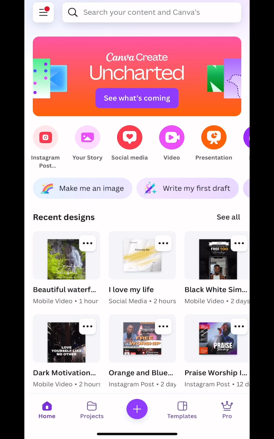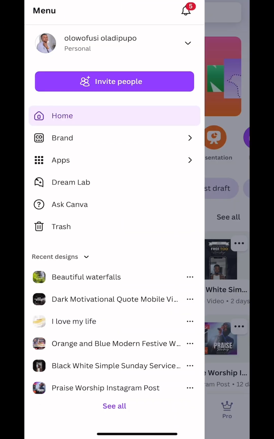At the top left-hand side of the screen, you see three dots. If you click on the three dots, it has some other options. It has the home, the same one at the bottom. It has brand. The brand option is an advanced option, I won't talk about it now. But for those that have a brand and want to open a brand on Canva, you have the color of your brand, every other thing, your logo, and so on.